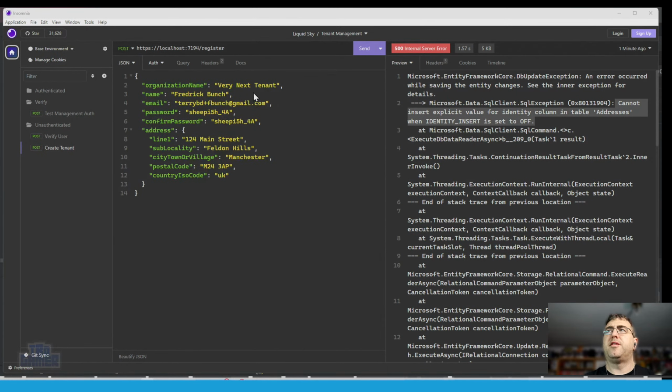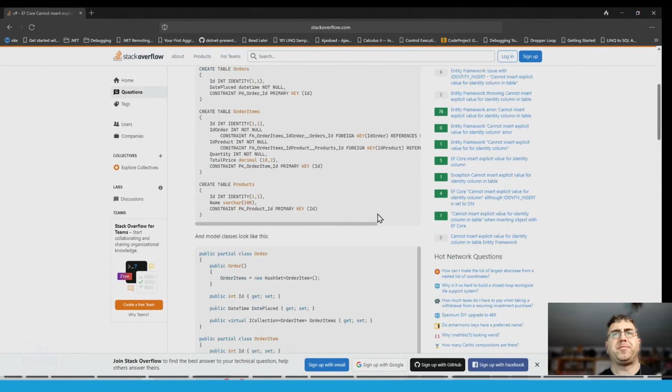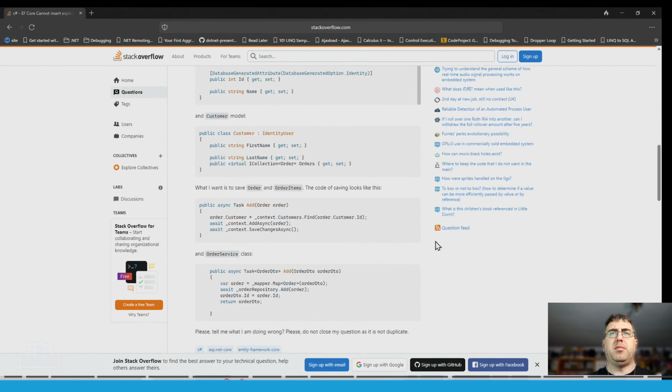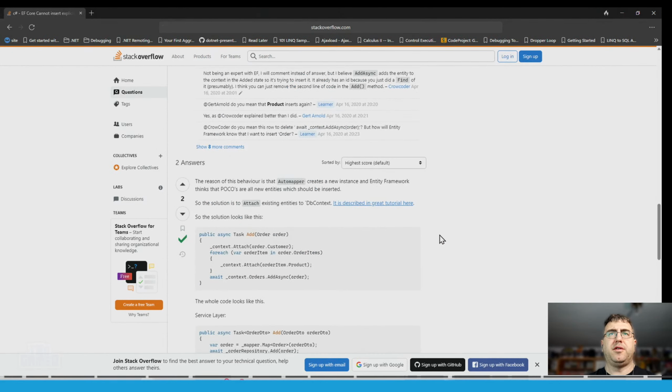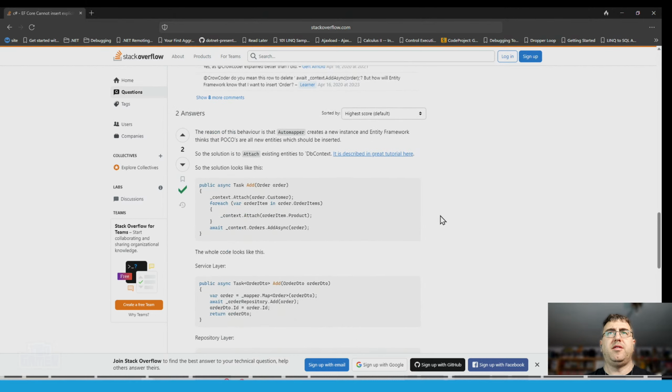Okay, so there's a Stack Overflow issue. Was there an answer? Okay, the reason for this behavior is that it automatically creates a new instance and Entity Framework thinks that POCOs are all new entities which should be inserted. So the solution is to attach existing entities to the DbContext.